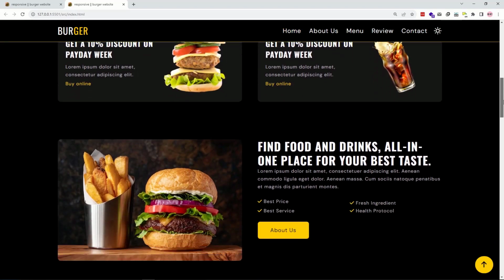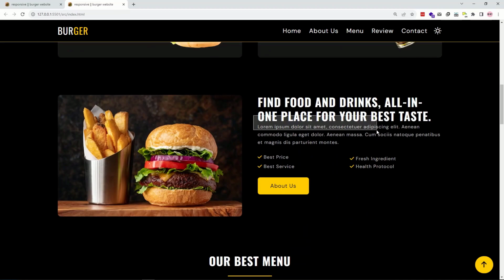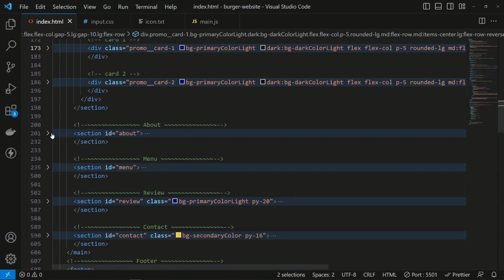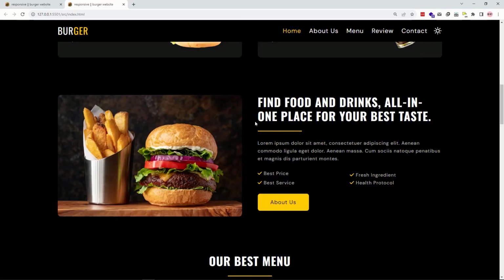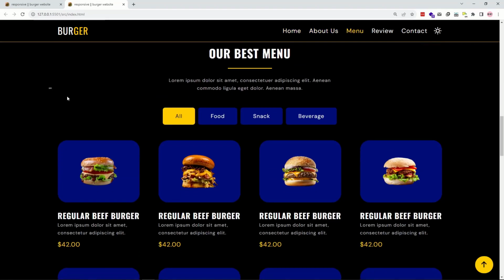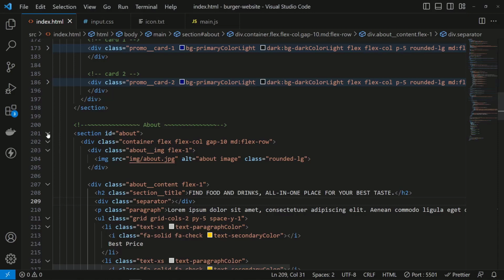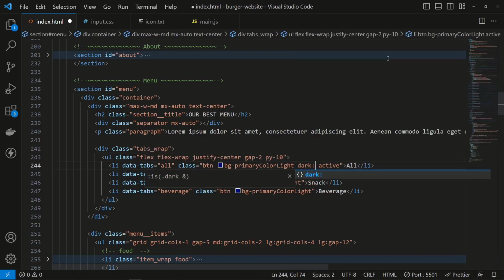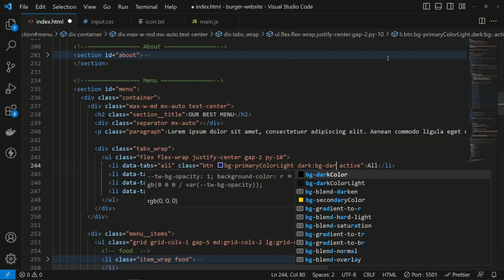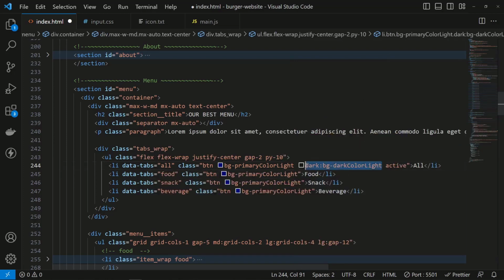I will scroll down. In here we should add a separator. So in our about section that should be separator. Now save it. Now you can see the separator. Very nice. I will scroll down. Let's focus on our menu section. I will scroll down. First I want to target this list item. So in here let's say dark-bg-dark-color-light. Now let's copy this utility class and do the same thing for each list item.